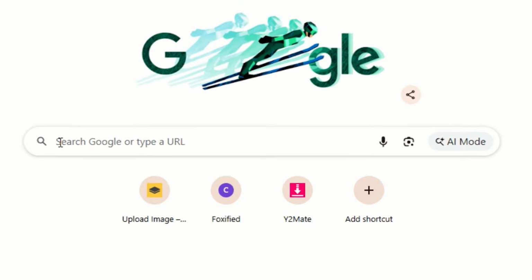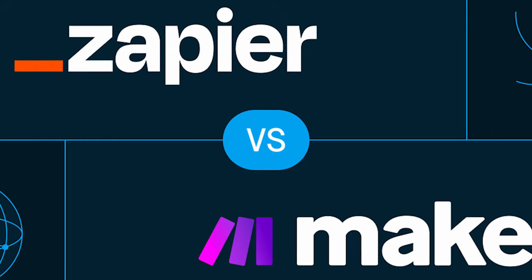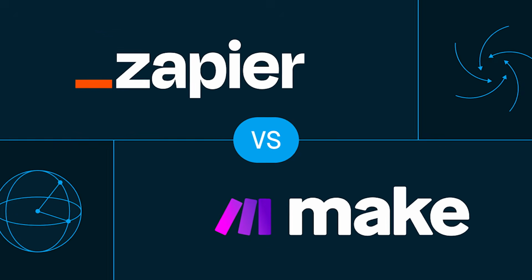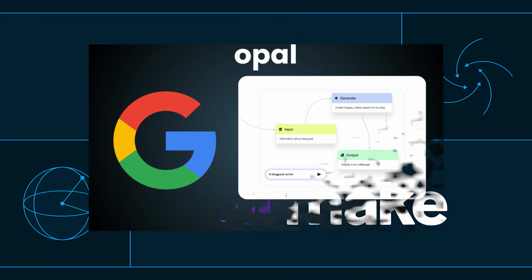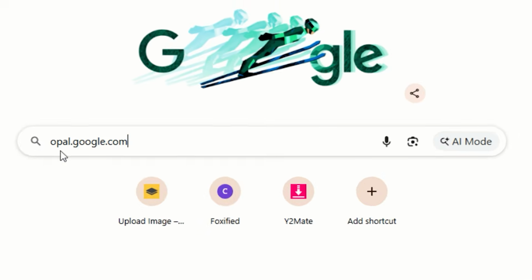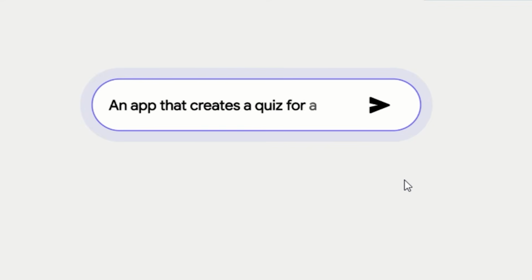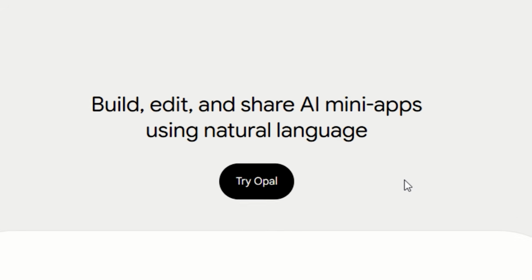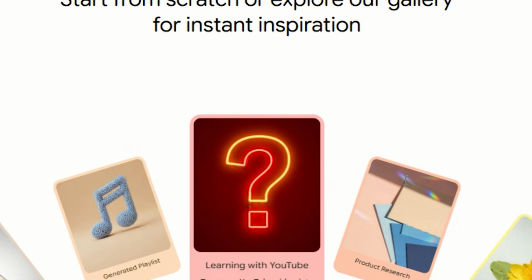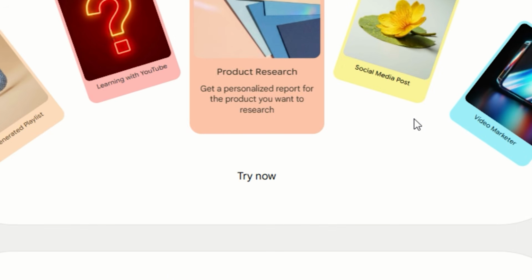The second tool is Opal, which you can access at opal.google.com. If you've heard about automation tools like Zapier or Make, this is essentially Google's free alternative. What makes Opal stand out is how simple it is. Instead of building complex automations manually, you just describe what you want in plain English. Opal then automatically builds the workflow using a visual node-based system.